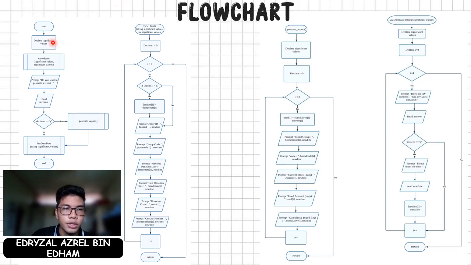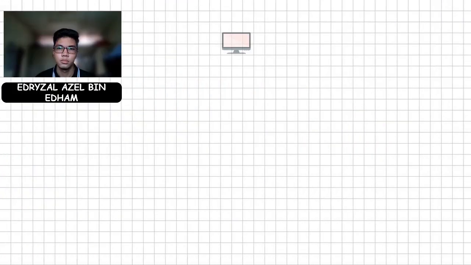Moving on to our flowchart. Our flowchart is the same as our pseudocode, which consists of one main and 3 functions. This is for the start, and this is for the function view donor, and this is the function for generate report, and last but not least, this is the function for the last donation date, which is the same as our pseudocode but in flowchart form.